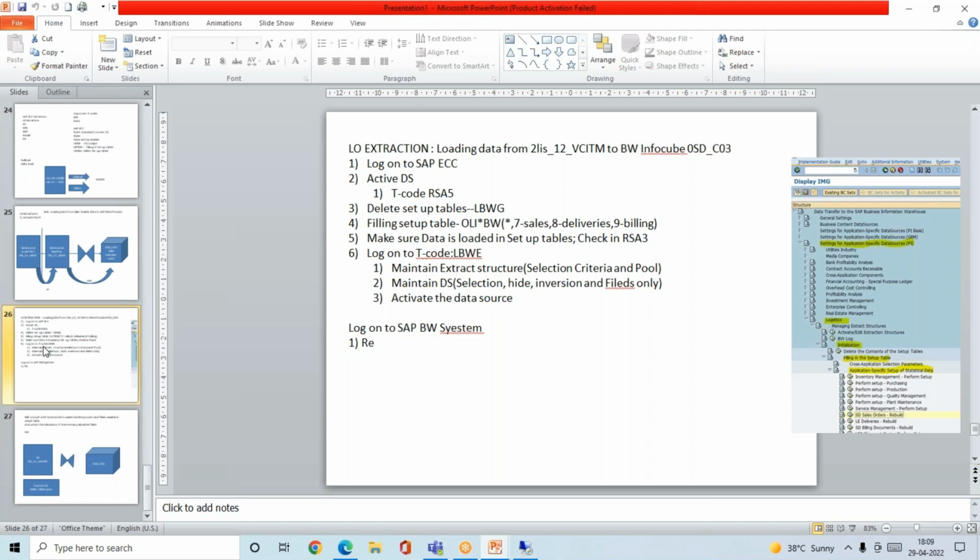Before that, we should know the complete data flow. What is my info queue? What is my data source? Where we are loading the data, everything we should know. Then you start with activating the data source. So I'll log on to RSA5 T code and activate the data source.